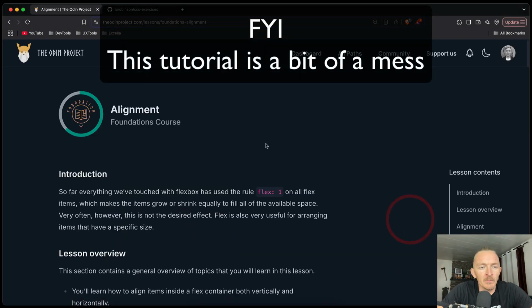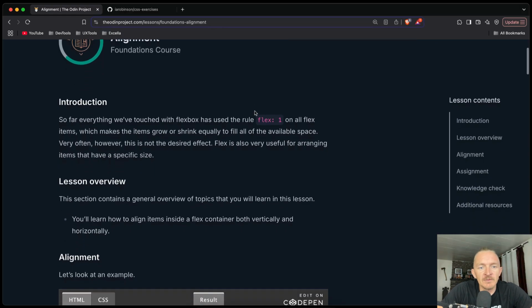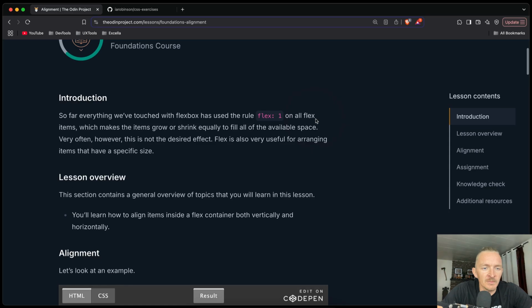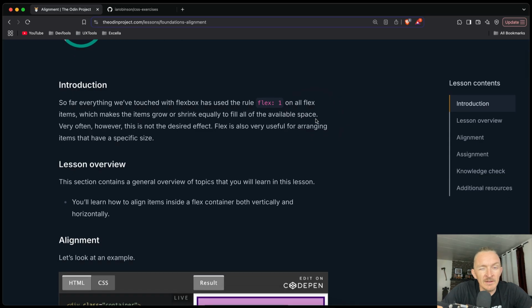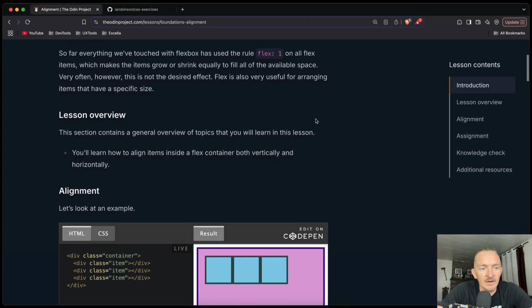We're 62% complete, and today we're going to work on alignment. Introduction. So far, everything we've touched with Flexbox has used the rule flex: 1 on all flex items, which makes the items grow or shrink equally to fill all the available space. Very often, however, this is not the desired effect. Flex is also very useful for arranging items that have a specific size.